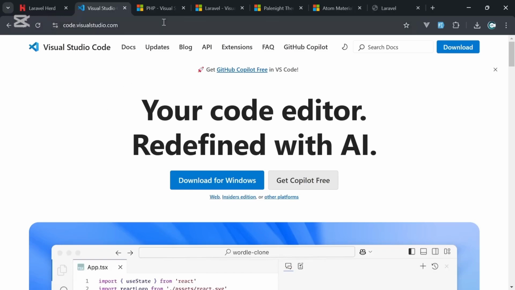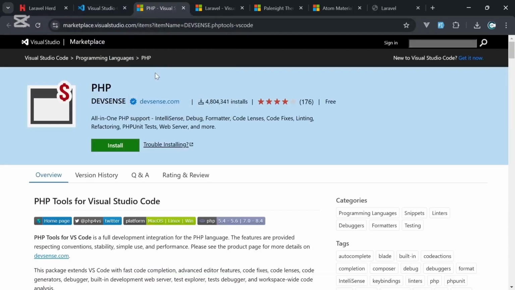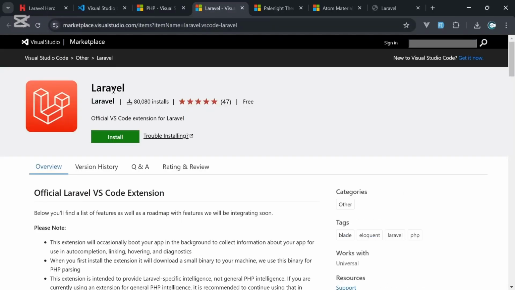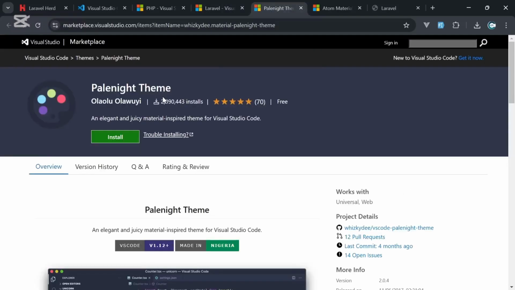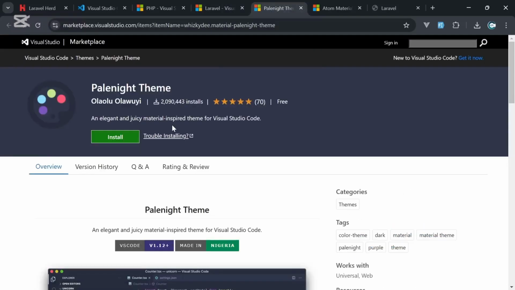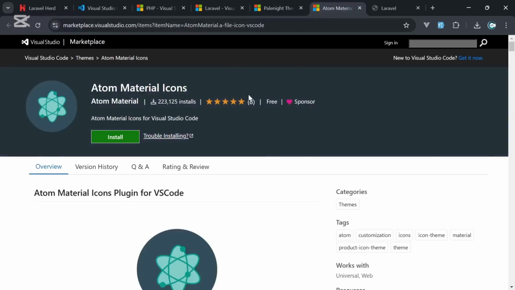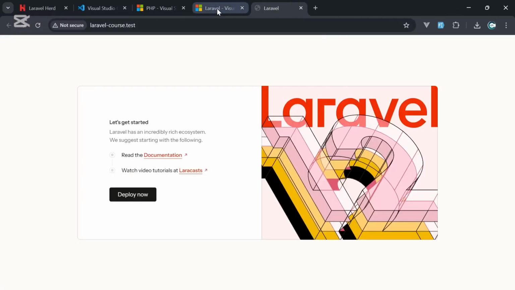Just download VS Code for your operating system. You're going to need also the following extensions. I use the PHP extension as my choice for PHP syntax highlighting, autocompletion, and so on. We're going to use the Laravel extension, which is a new extension, and it has already 80,000 downloads and it works very well. This is the official VS Code extension for Laravel created by the Laravel team. As for my theme, I know you're going to ask me what theme I use or what icon theme I use. So this is it. I use the Palenight theme and I use Atom Material Icons as well. So make sure you have all of them installed.